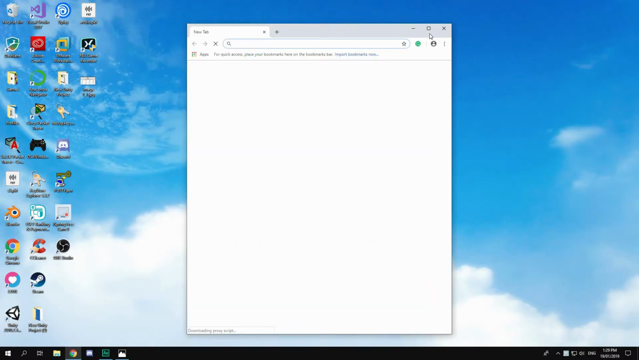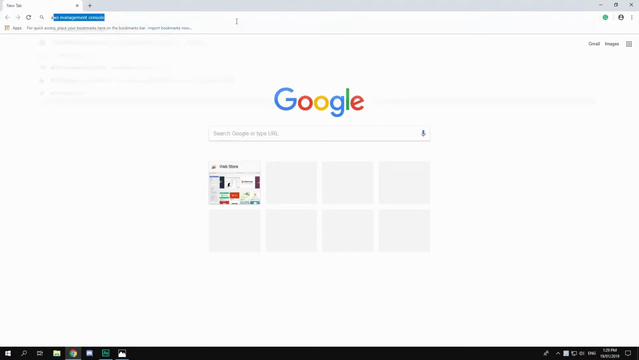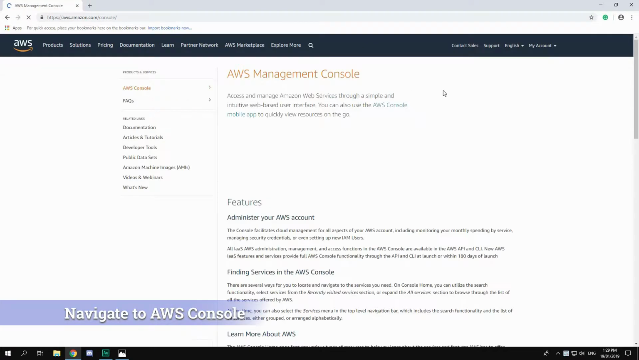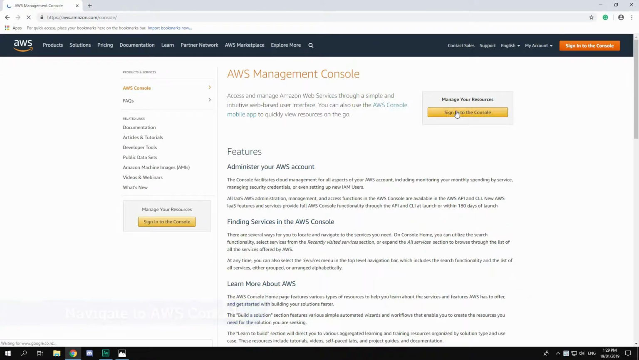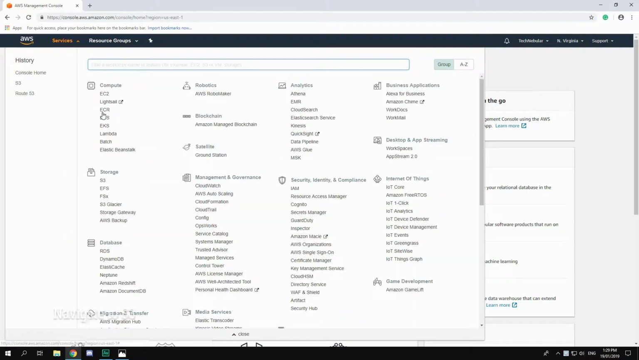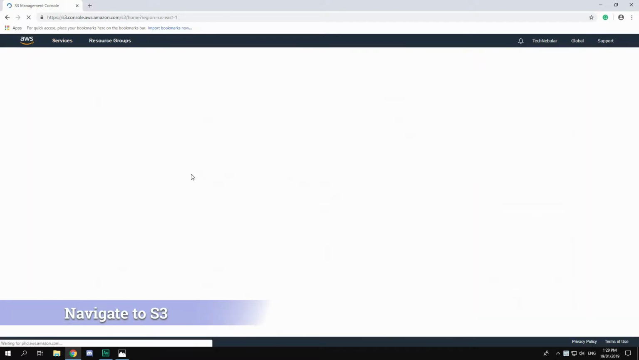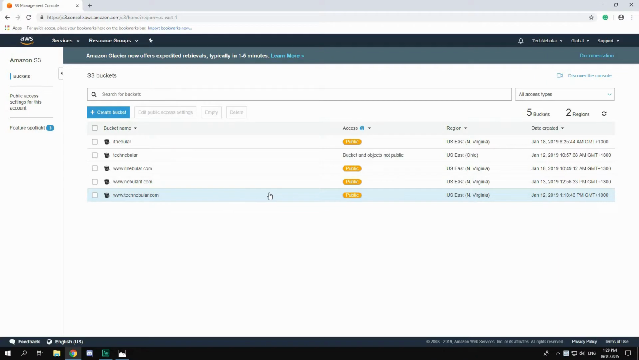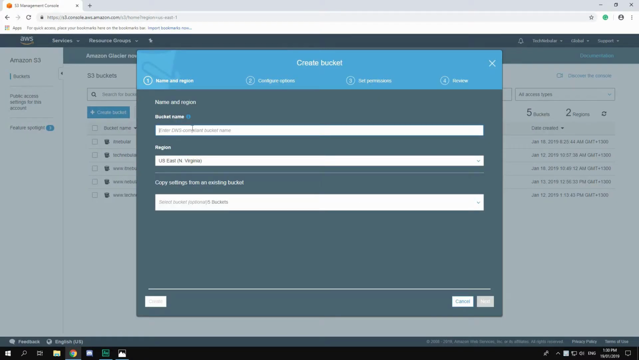So first we want to head over to Google and into our AWS management console. And we just want to sign into the console. We're then going to head over to Services, and under Services we're going to go to Storage S3. Amazon Simple Storage Service is storage for the internet. It is designed to make web scale computing easier for developers. So this is where we're going to be storing our website. We want to go ahead and create a bucket.